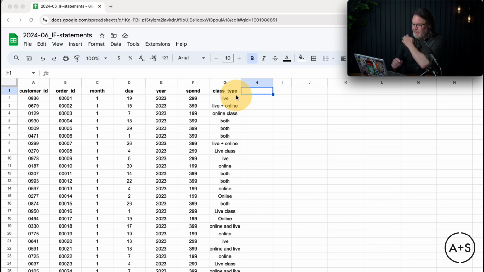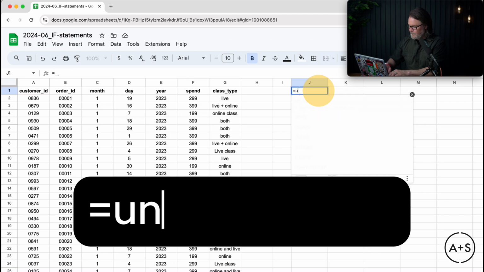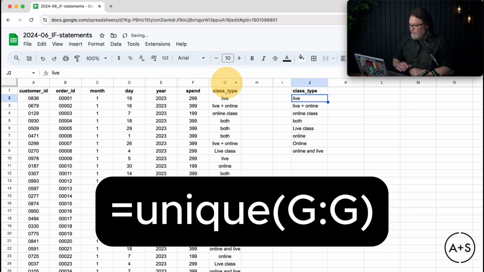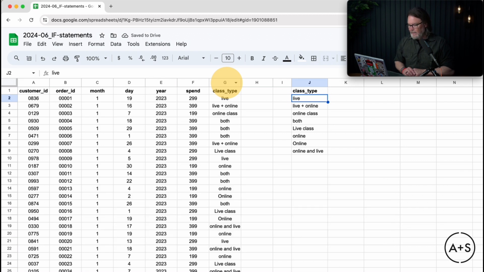The first thing I'm going to do is go back to my old friend unique and apply that on the class type column, just so I see all the different variations that are there. And there are a lot of them. I've got live class, I've got online with a lowercase o and online with an uppercase O. I've got all these different variations that really mean the same thing. And again, I want to get it standardized to just 3 different inputs.